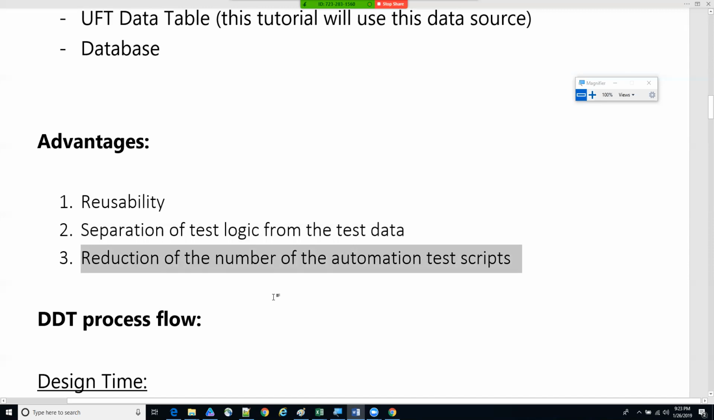Reduction of the number of automation test scripts. If I create modular scripts which rely on external data sources for test data, it will help us reduce the number of automation test scripts. When we reduce the number of automation test scripts, it will reduce the time and cost. That means more ROI, return on investment.